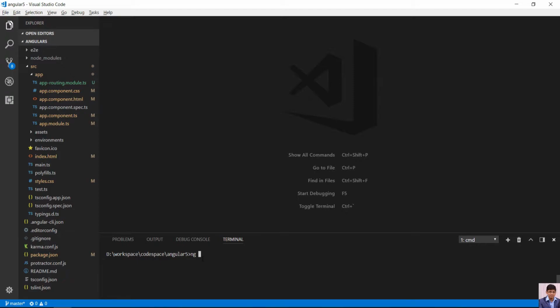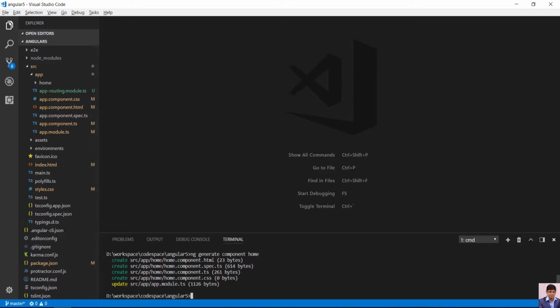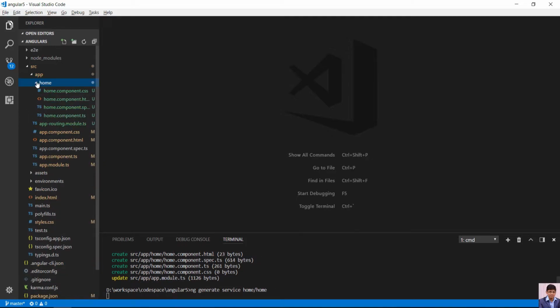Now we'll go and create a component home. And we'll generate a service inside the same component. So I will use ng generate service. Since I will put it inside that home folder, I'll give home/home, so the service name will be home. Here you can see it generates a service called home.service.ts.